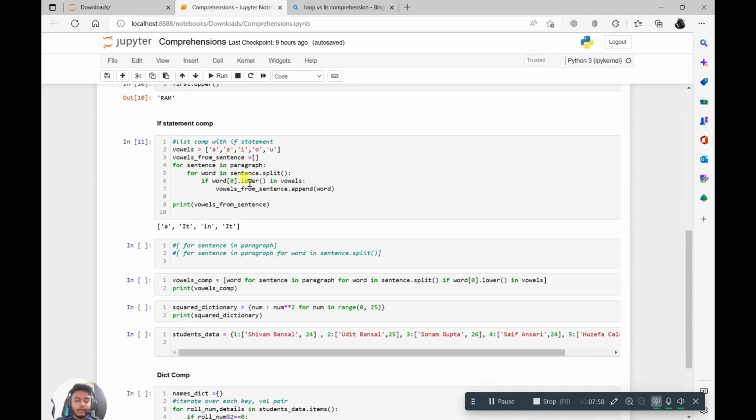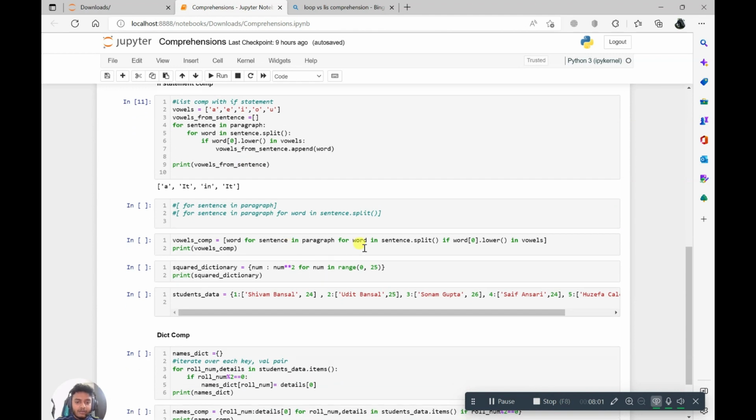So what you will do, like I said, we will first define the expression. Remember one thing, the expression is important because that is the main thing you have to decide first. Then you will iterate through all the items in the paragraph that you have. So you are saying here, for sentence in paragraph, it's the same.